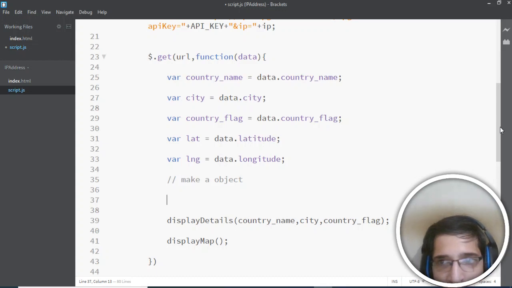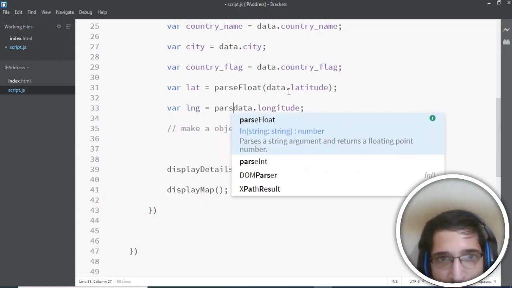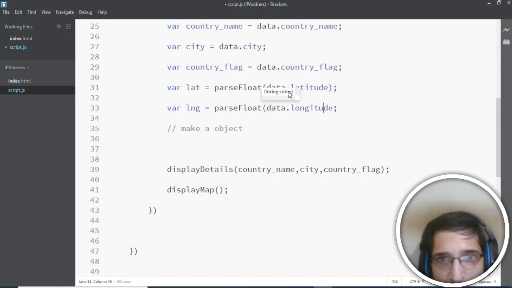That's it. And now I just want to make an object of it. But before that, it returns a string, guys. It returns this latitude inside double quotes. Now we just want to convert this string into a float number so that we can process it. For that we have a function which is parseFloat. So just pass this function inside this value. Also do the same thing for the longitude.